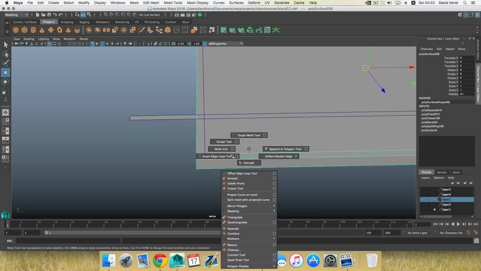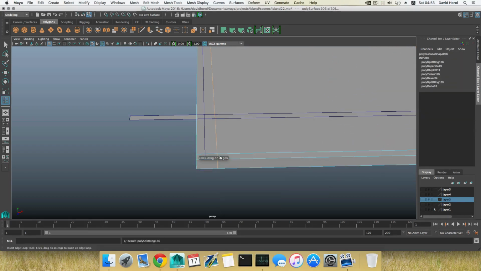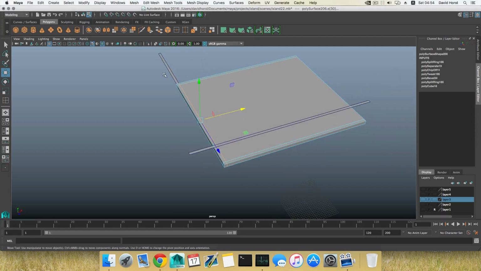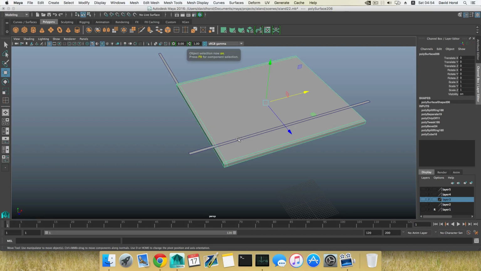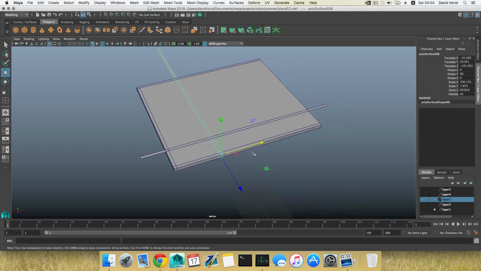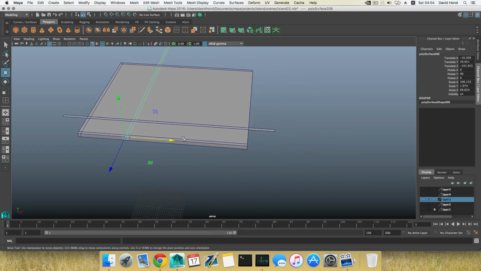Now we can right click, choose insert edge loop, insert one edge loop here, switch to move tool, hold down the V key and snap this edge to that particular edge that belongs to that sort of scroller. Okay, now we can move this aside. See? All right, we're gonna do the same here.